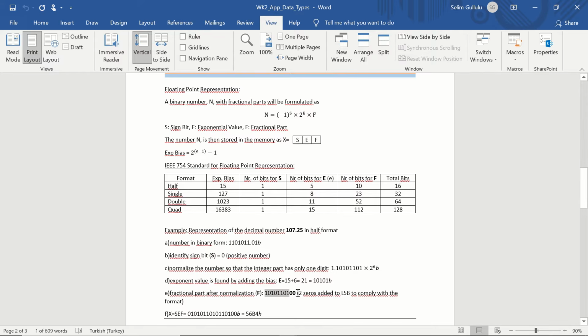Then we are going to represent our number as S, E, F connected together. So our sign bit was 0. Our exponent was 10101, which is this part.